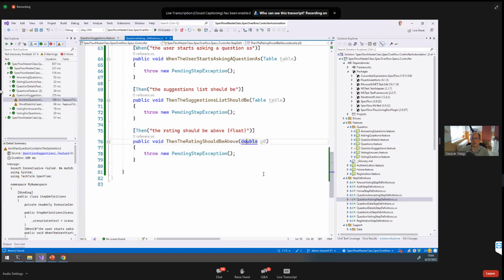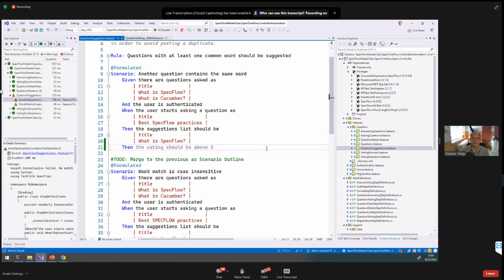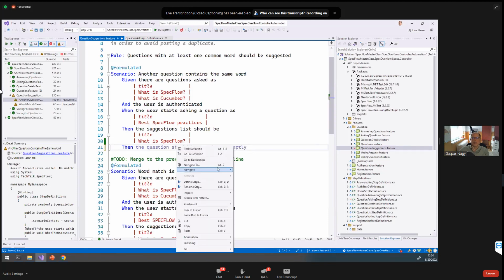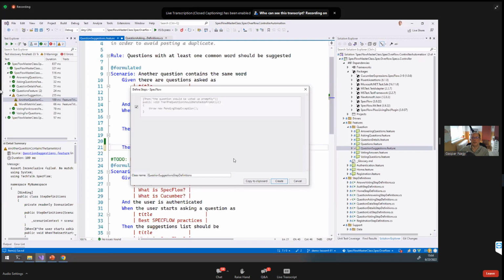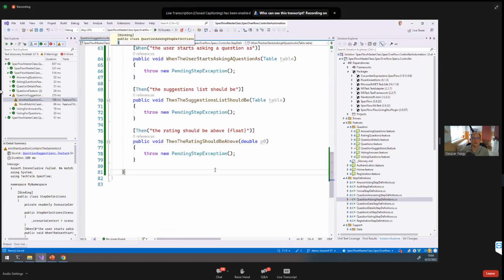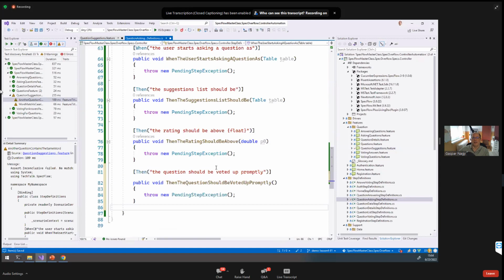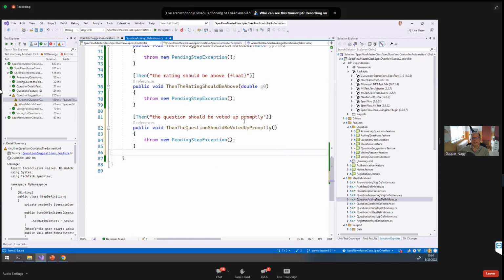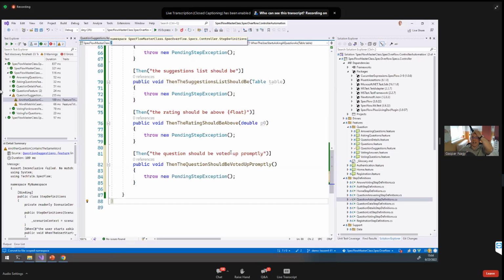Let me show you another example that is interesting. Let me just get rid of that. So let's make another then step: then the question should be voted up promptly. Okay, if I ask for a step definition for that, again, copy to clipboard and paste it here just so that you can better see. Right now, in this step definition, just consider that this is just free text. However, actually up and down is for us an enumeration value. We have an enumeration called vote direction.